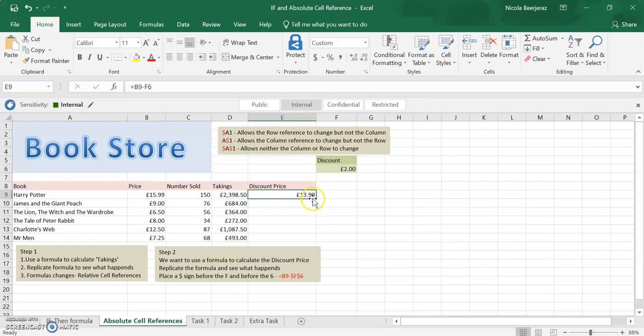Now, we're going to use the fill handle, and if I use the fill handle, it seemingly completed the task for me. However, the price has stayed the same. The price hasn't changed for any of these. The reason why is that as I've used the fill handle to replicate the formula, we've used relative cell references, which means the cell changes. So it's B9 minus F7, B10 minus F7, B11 minus F8, which is not what we want. We want to fix this cell because all of the books need to have £2 deducted from them.